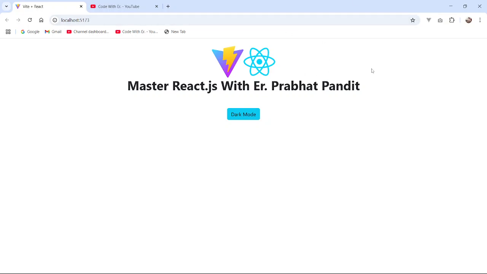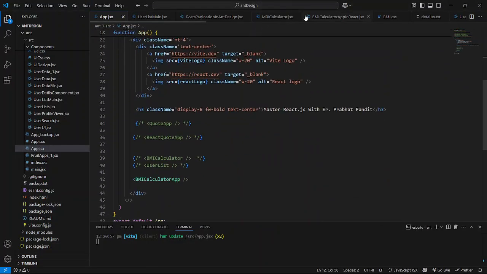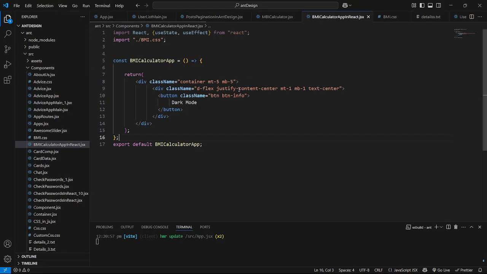So now guys, I'm going to create the form along with 2 input fields and 2 buttons also: calculate the BMI and reset the BMI. The type of the input fields will always be number. This is it. So come to the code now and come to this BMI calculator app.jsx.